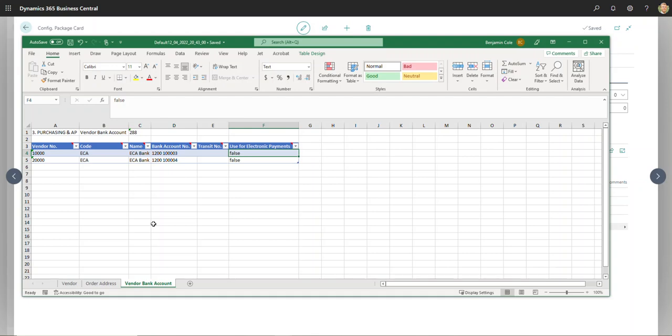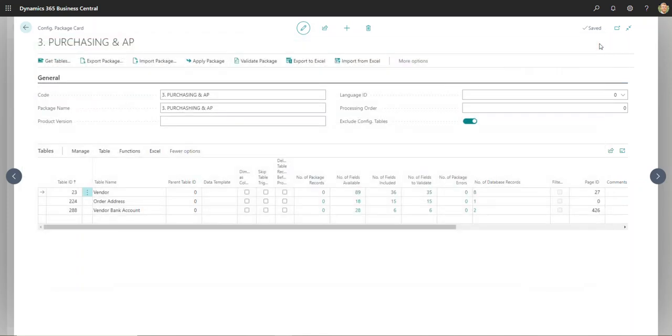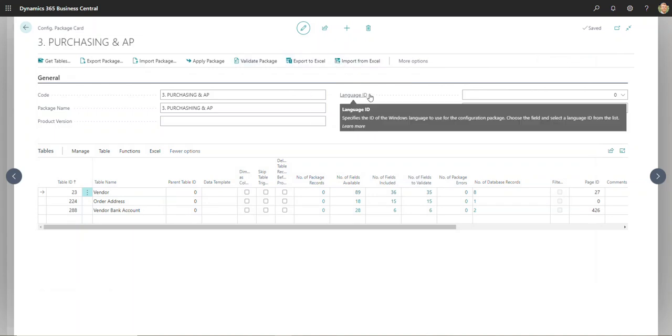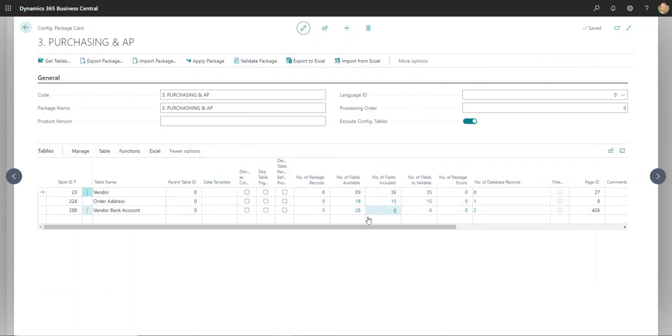So this one is a little lighter than the last one we looked at, but once you have your sheet populated, you can save this file down into a folder on your desktop. Then we'd come back into the package here, import the file from Excel, which you can do right from this button. Then once the file's imported, you can go ahead and apply the package similar to the other ones that we've done. Once the package is applied, then we should be done with the purchasing and AP setup, and we can move on to our next package, which is going to be fixed assets.